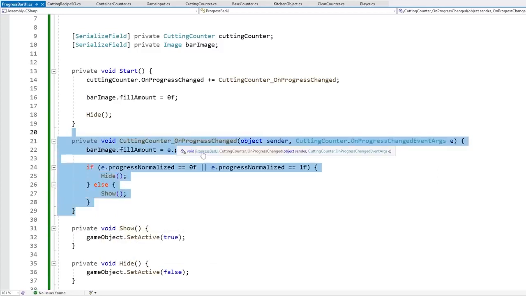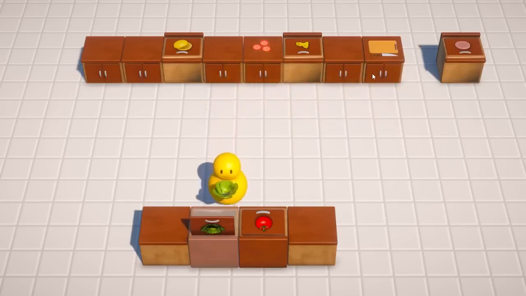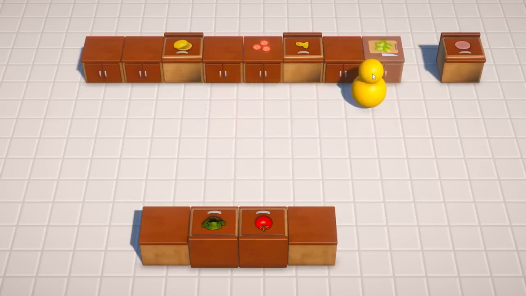Okay, that's it, let's test. Okay, and yep, by default starts off hidden. Let's pick up a tomato, go up there, and yep, still hidden. Now I cut, and there you go, there it is, cut again, and yep, there you go, it hides itself. Okay, great, so we've got a nice little visual. Let's do just one more final thing. Let's add a really nice animation.